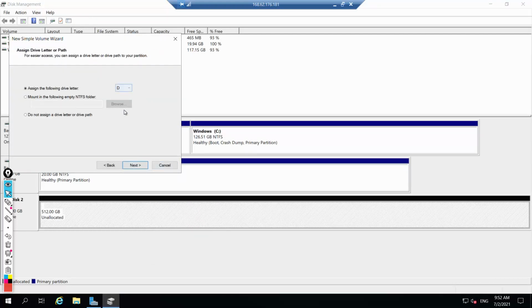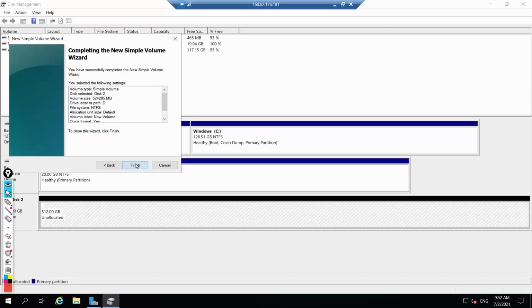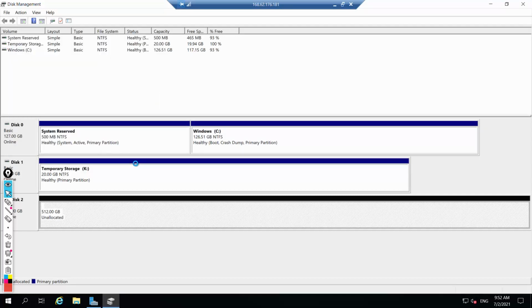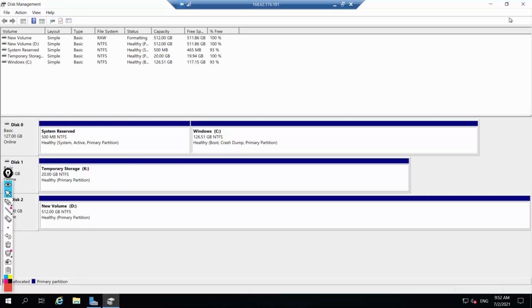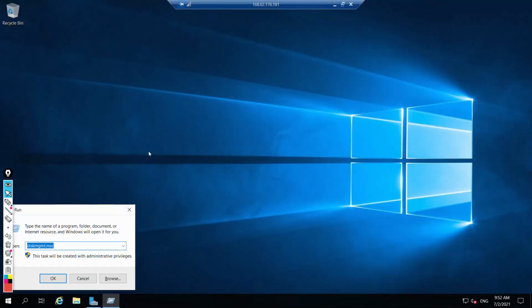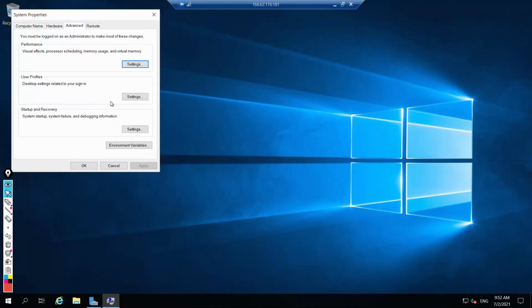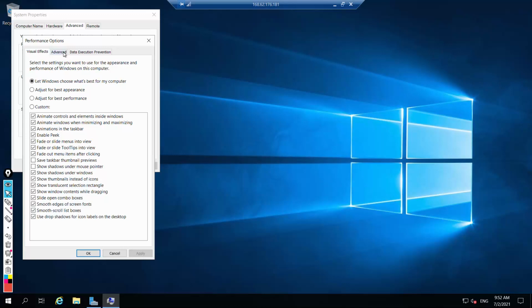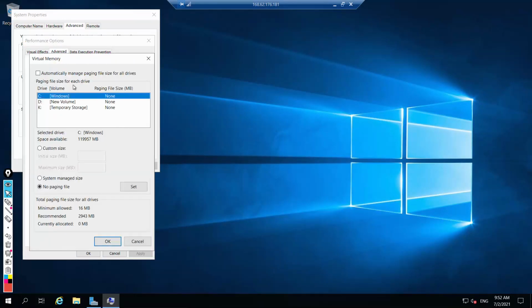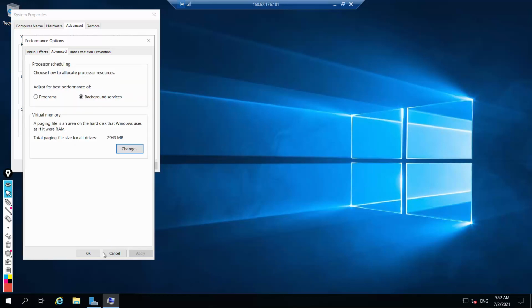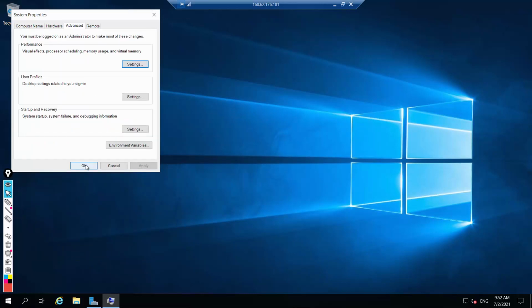It is taking the D drive, you can see. I'm going with the default options. Now D drive is ready, and I'll go to the paging file options again: advanced performance, advanced virtual memory, and I'll select my temporary storage. I'll set system managed, set, okay, okay, and okay.